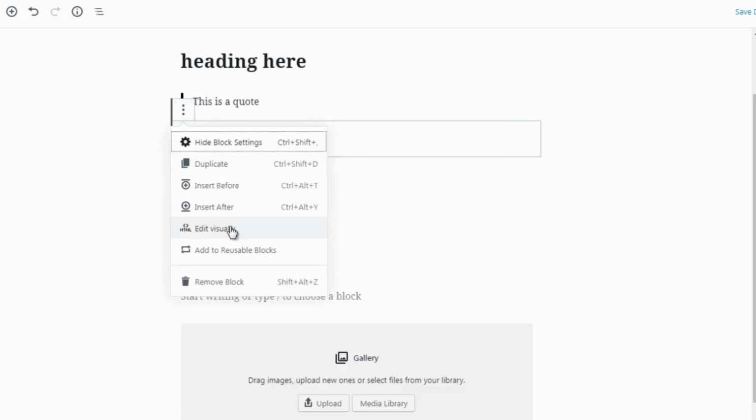So the visual editor is basically a what-you-see-is-what-you-get. And this is more so that you can see what it looks like to the end user.